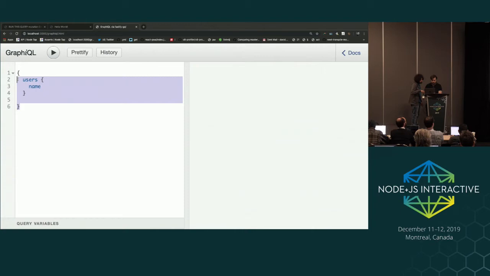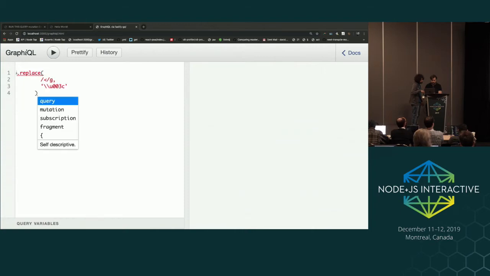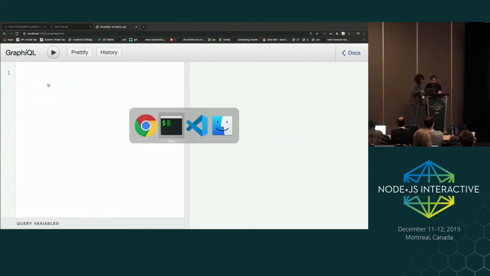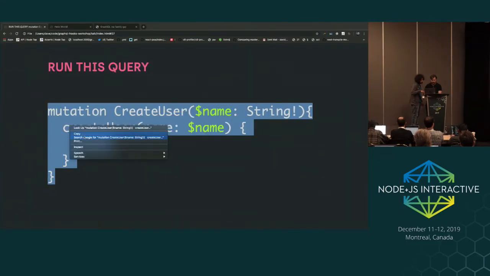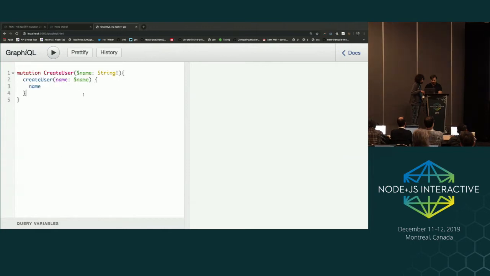Refresh. Yep. So first we need to put this in. Yeah, the copy paste on the slides is annoying because when you try to copy, it goes to the next slide. So we put that in there.